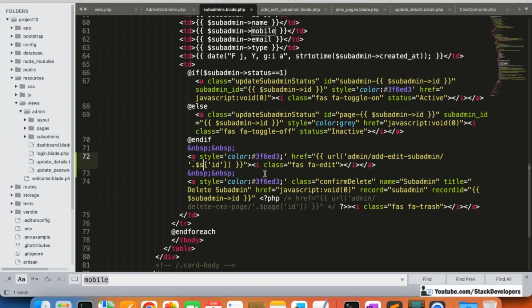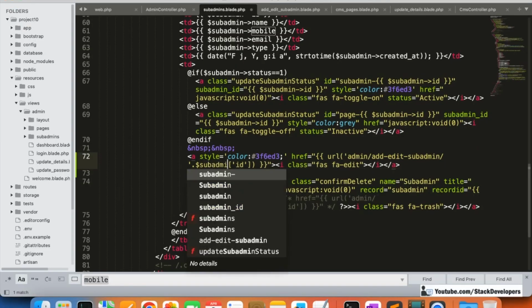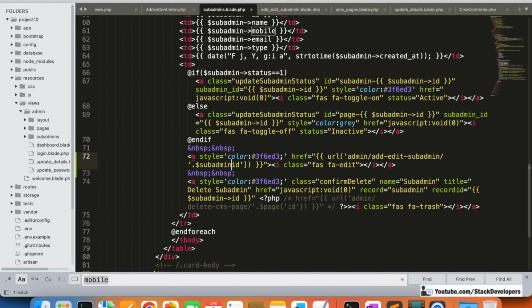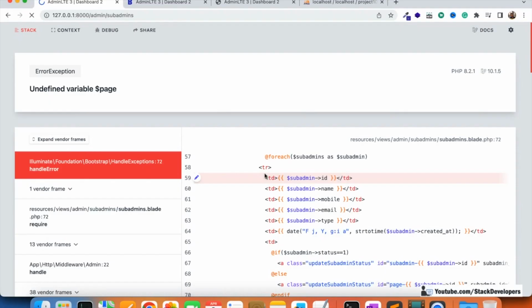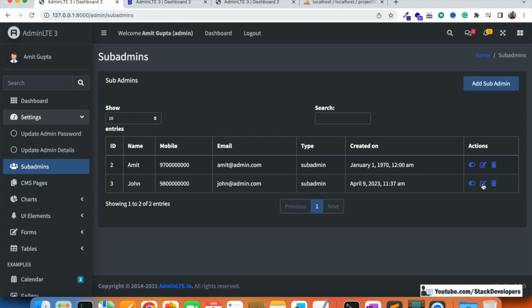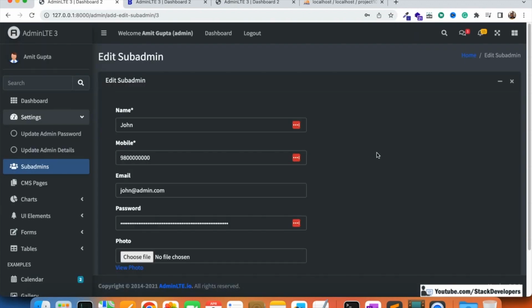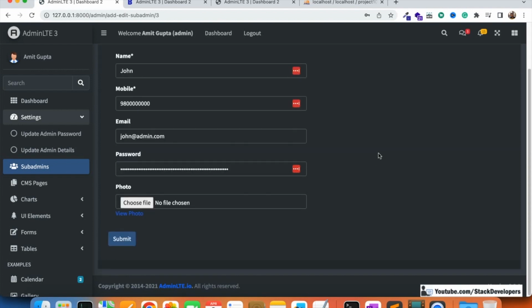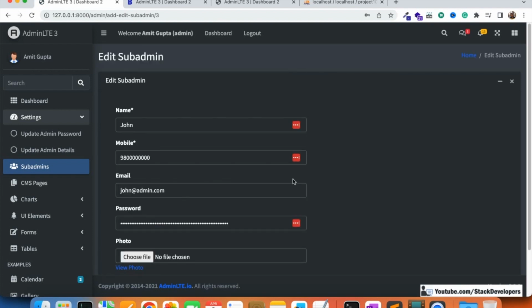In case of page, here it must be subadmin, and it must come like this, subadmin id. Okay, so we need to make sure this subadmin id is fine. Okay, so now we are going to check here. See here, now we will try to update this one. See, the data is already filled up because we are going to update.